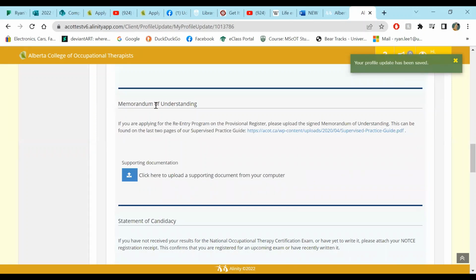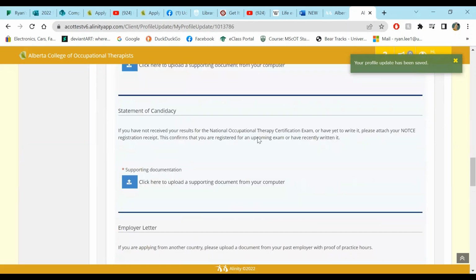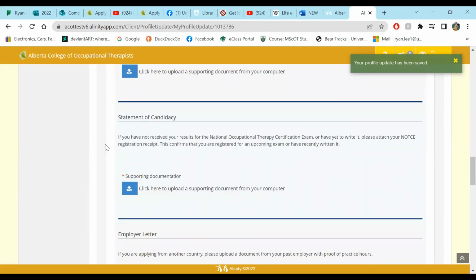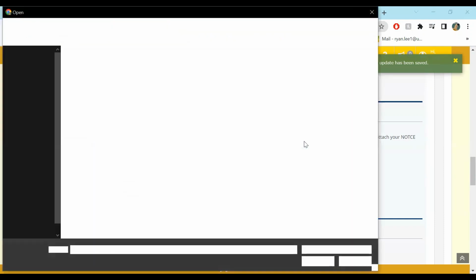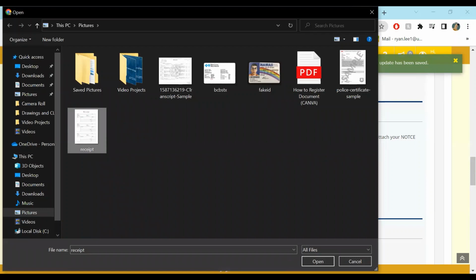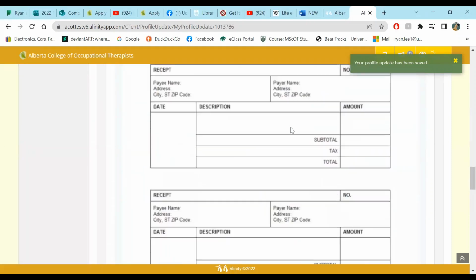And then there's this memorandum of understanding. This page is not just for new grads. It's also for people who might be re-entering the program on the provisional register. But for our purposes, we can skip over this. Statement of candidacy. This is if you haven't received the results of the national exam yet. Naturally, we haven't written it yet. So we're going to attach our national exam registration receipt. Like so.